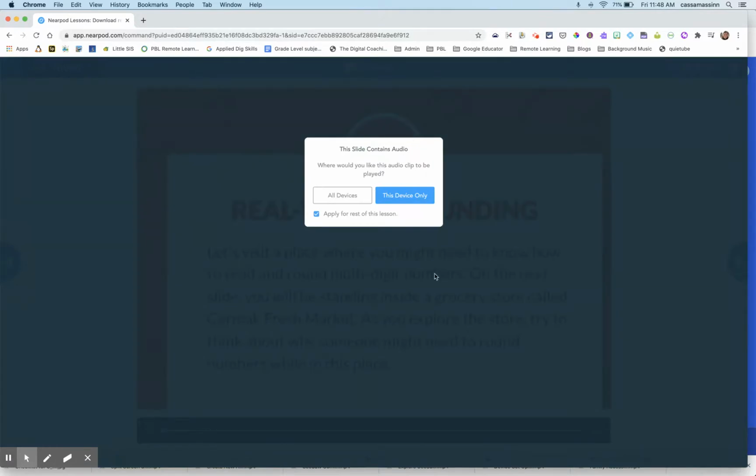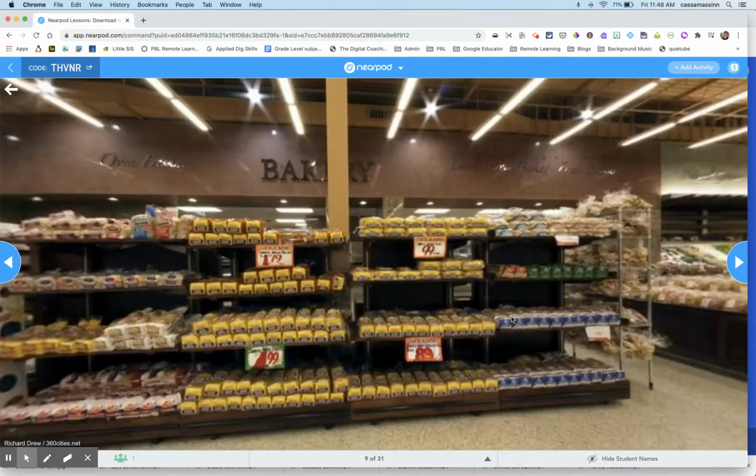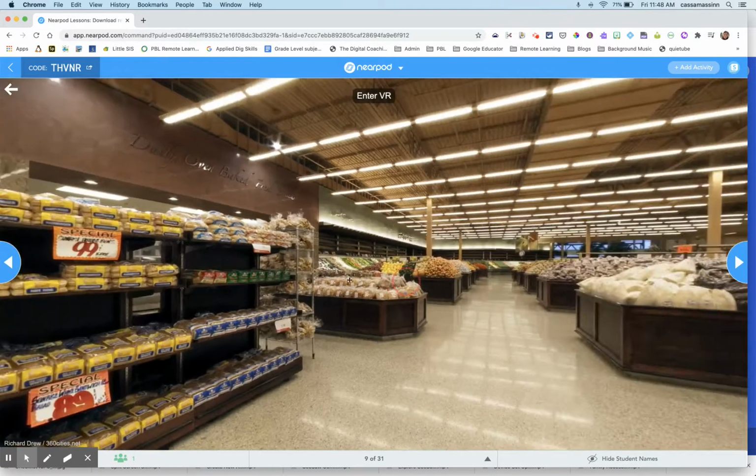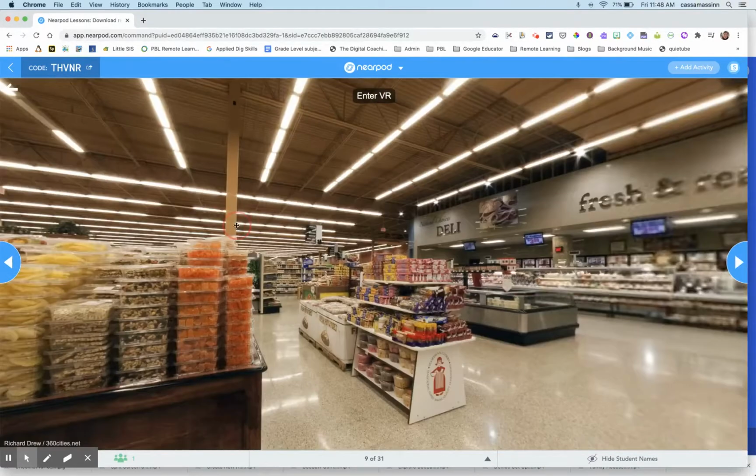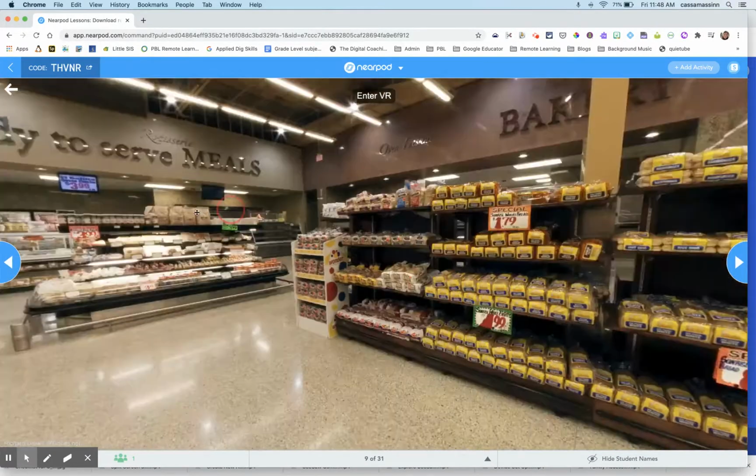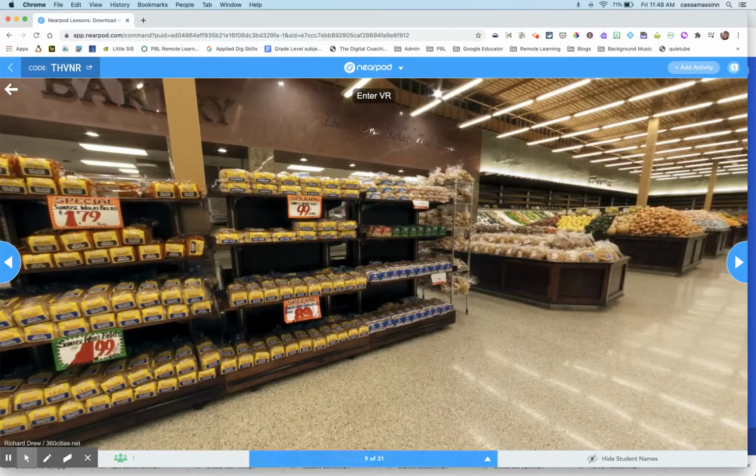So here's an audio slide. And again, this is where you get to make a choice. So as a teacher, do I want all the devices to play this audio clip, or do I only want to play it from my device for all students to listen to? So sometimes you have some choices to go through. Okay, here's the virtual field trip. So students are going to see exactly what you're seeing, and they will be able to move it around as well, just like you can as the teacher. So that's what they will have.